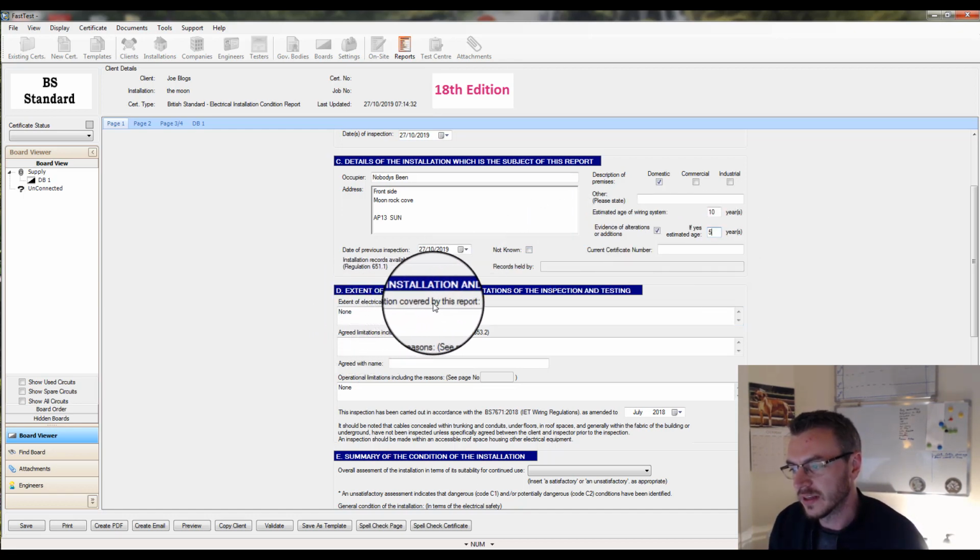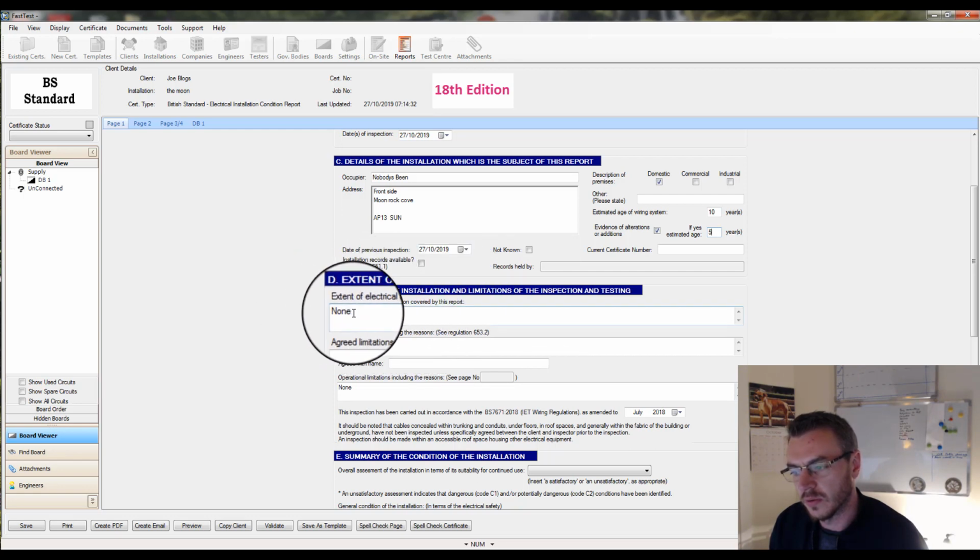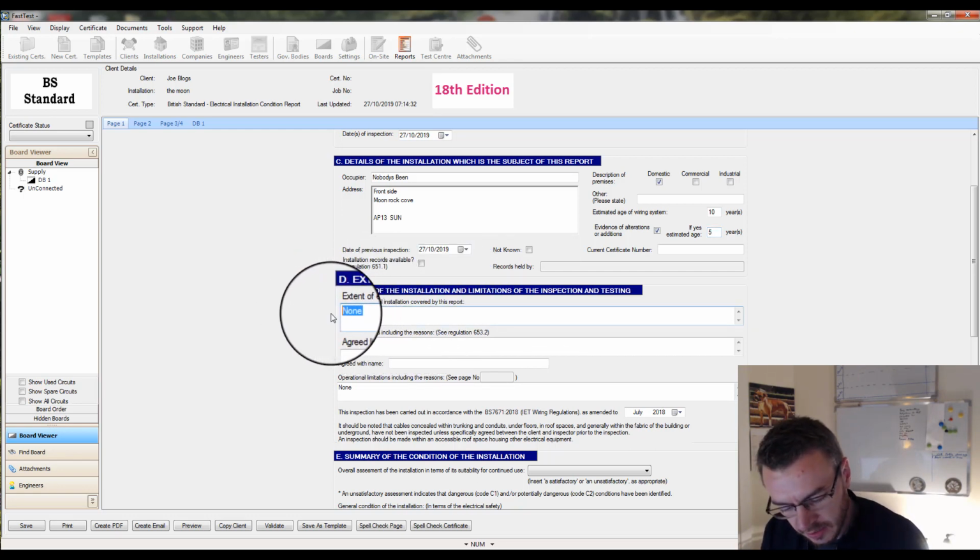Extent of electrical installation covered by this report. So as long as it's the complete house that's been tested, you want to fill this in with complete installation. If it has a garage or anything like that, you might want to say including garage.